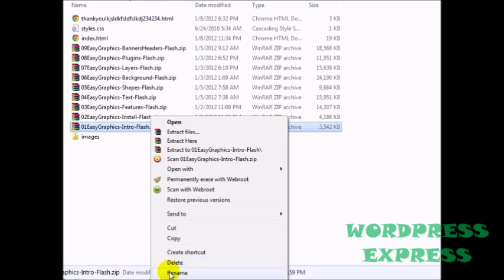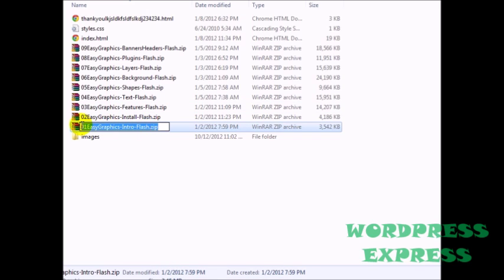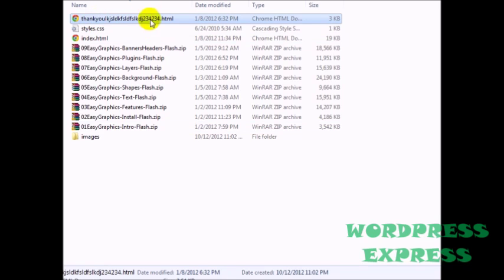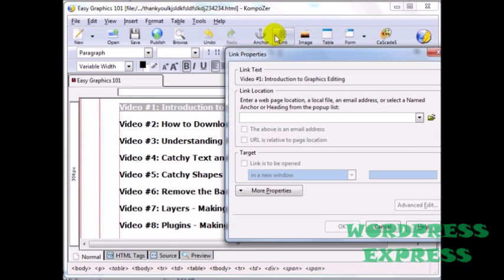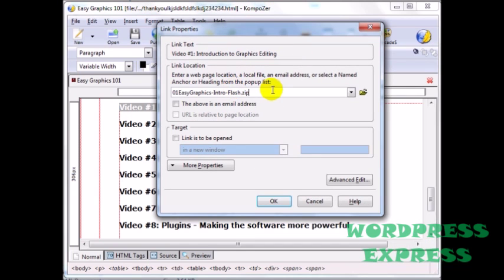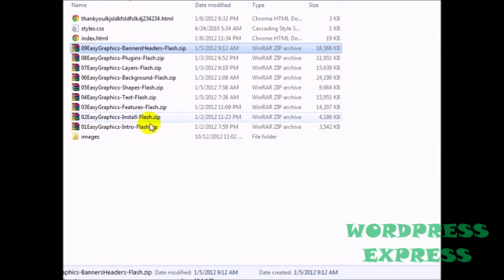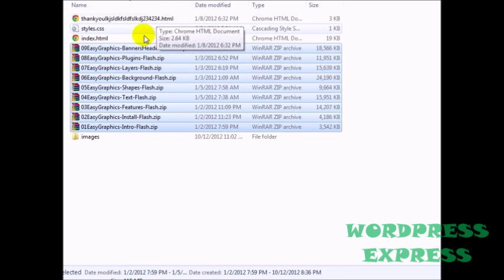So video 1 obviously links to this file here. So if I right click and click on rename, you'll notice that I can actually highlight this text. And what I want to do is this. As long as your zip files are in the same folder as your thank you page.html file, you can actually just go here and highlight the link, click on link, and simply enter the file name. You don't have to enter anything else before that, as long as you include the downloadables in the same folder as this. Now, if it's in a different folder, you're going to have to make sure that you include that folder.